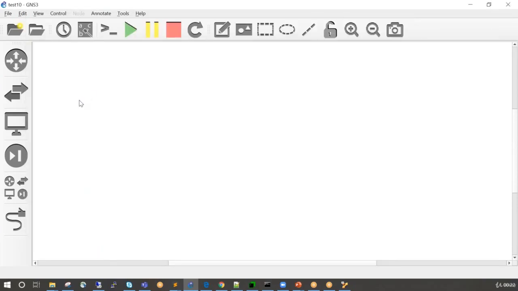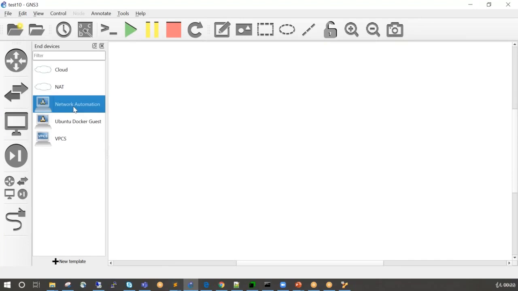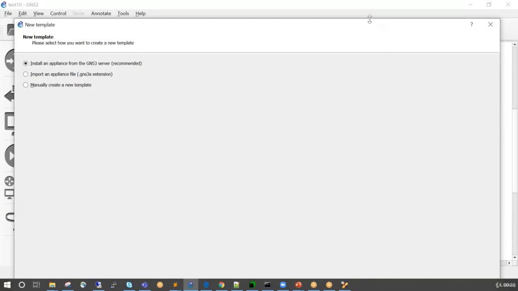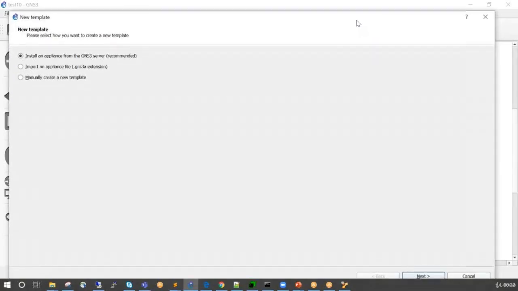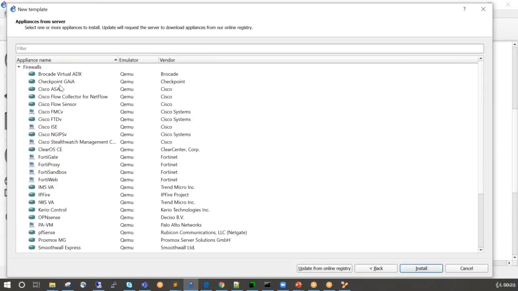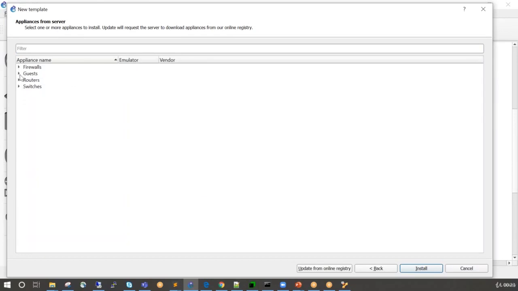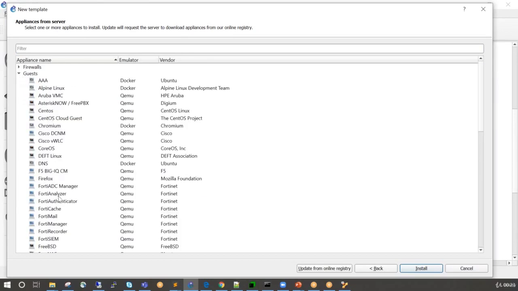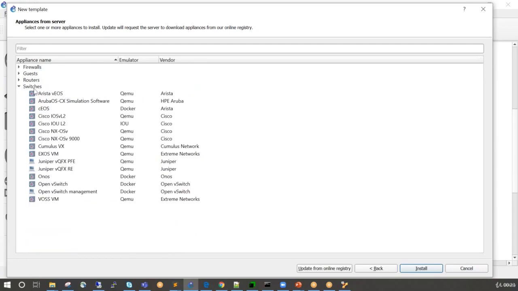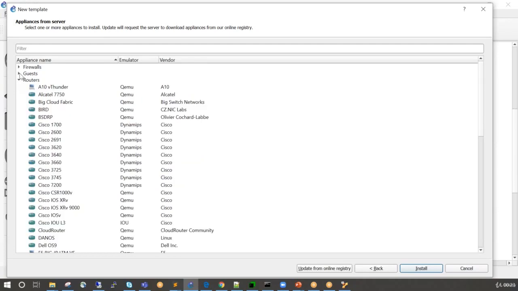Now I want to create the project. For that project, I need to create the template. Here you can see that I already have this network automation and Ubuntu Docker, but how can you do it? You can create a new template, and once you create that, you can scroll down and go next. You'll get a list of firewalls. Here you can see this many firewalls. Then you can get the list of guests like AAA, CentOS, etc. Then you can get the list of routers and switches. So many devices are supported inside GNS3.